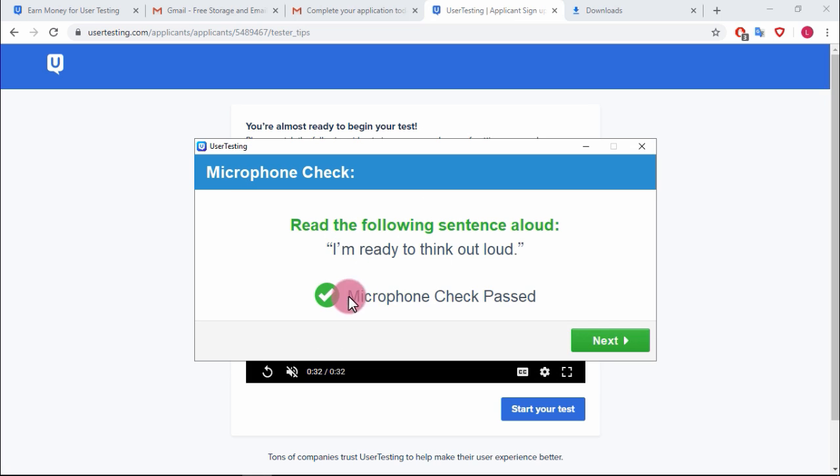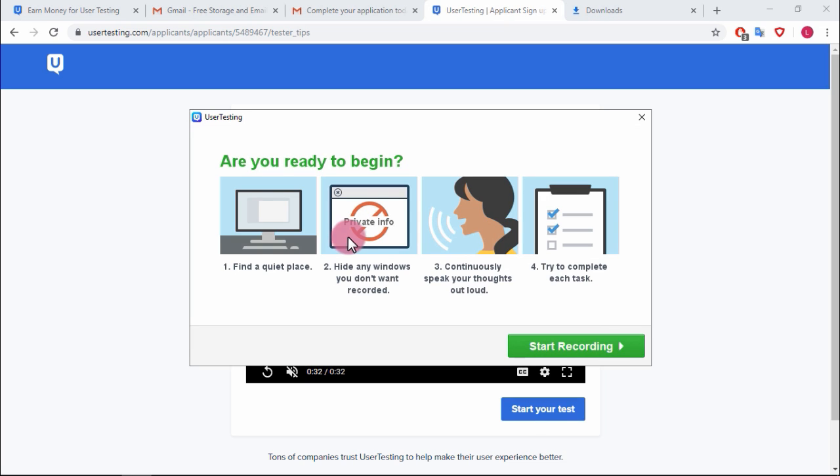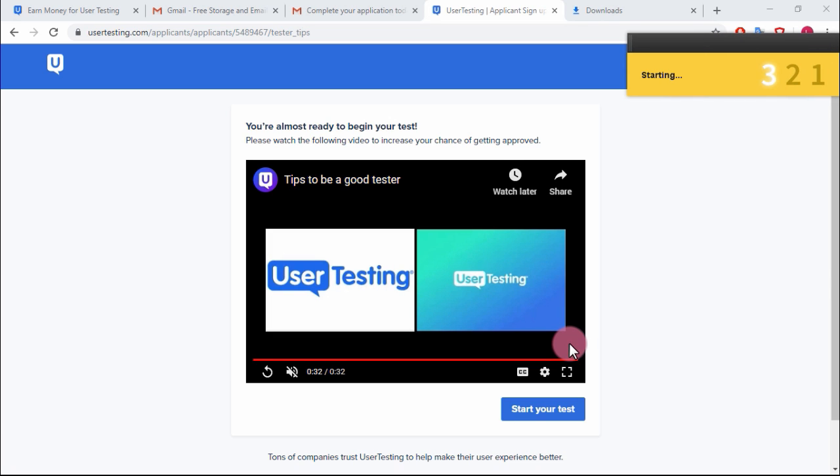Okay, microphone check pass, so they'll make you read a sentence to test your microphone. Let's click Next. Are you ready to begin? Find a quiet place, hide any windows you don't want recorded. Continuously speak your thoughts out loud. Try to complete each task. So let's click Start Recording. Starting 3, 2, 1.